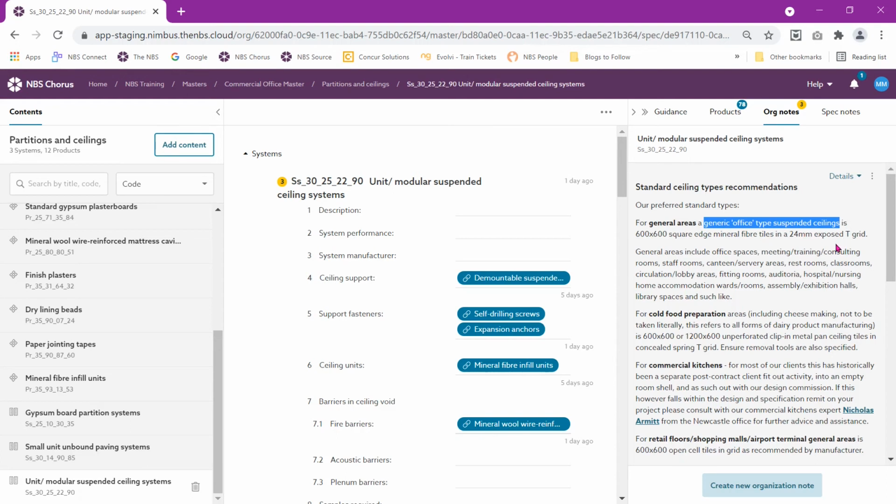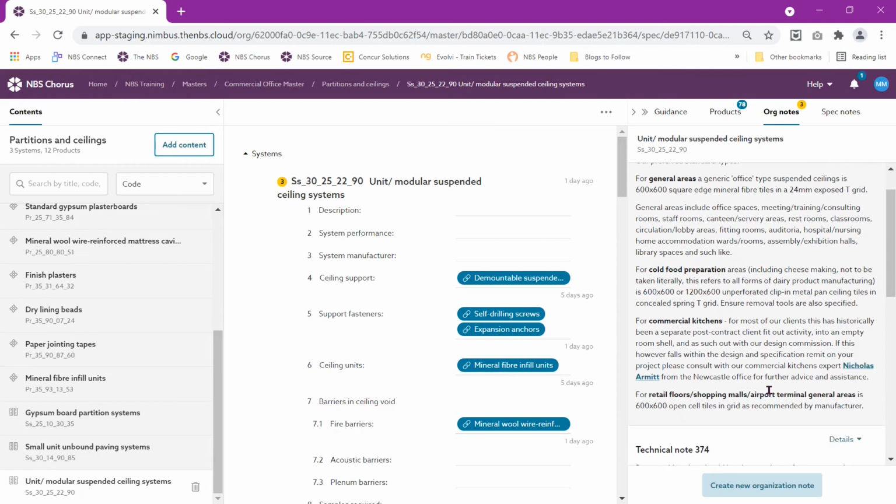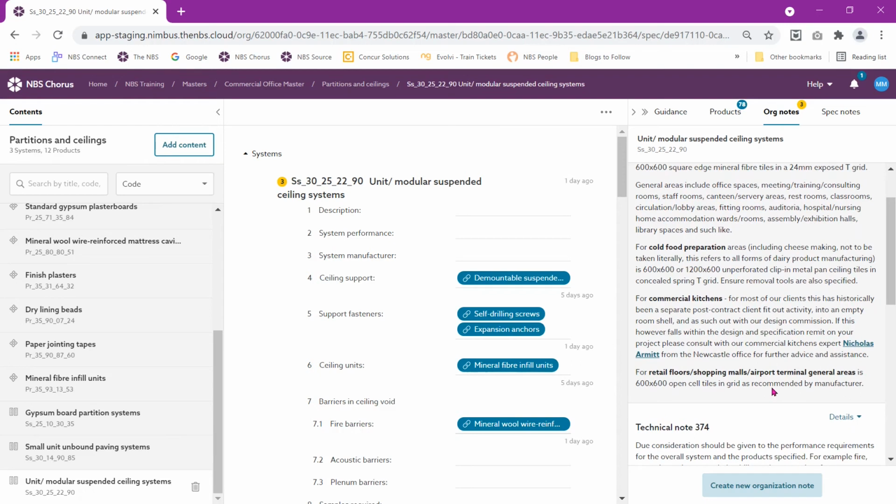It also indicates some preferences for specific scenarios. So cold food preparation should have a metal pan ceiling tile in a concealed grid. It also indicates that for commercial kitchens, generally, for our clients at least, these are specified by others as part of a whole kitchen fit-out package. But it does identify, however, our internal expert, Nicholas Armitt, can be contacted for further advice. It also has a hyperlink to send Nicholas an email.